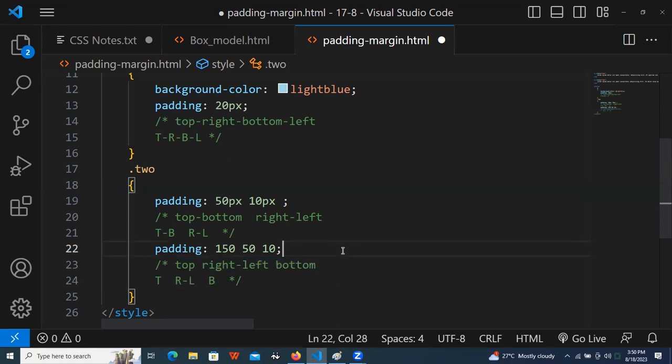When you see blogs, programs, or YouTube videos, they directly write values like 10, 10, 20, or 10, 20, 30. See why they are writing 2 values, 3 values, or a single value. Now you understand. If they write a single value, it applies to top, right, bottom, left. If they write 2 values, the first is for top, bottom, the second for right, left. If they write 3 values, the first is for top, the second for right, left, the third for bottom. Don't get confused.